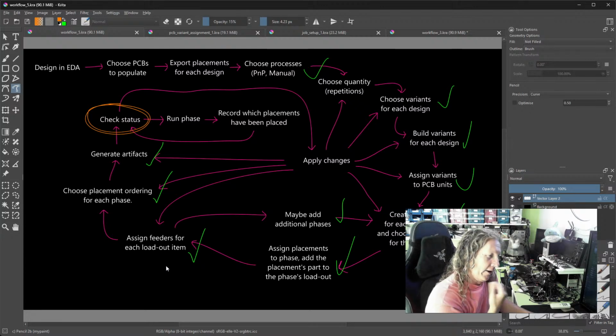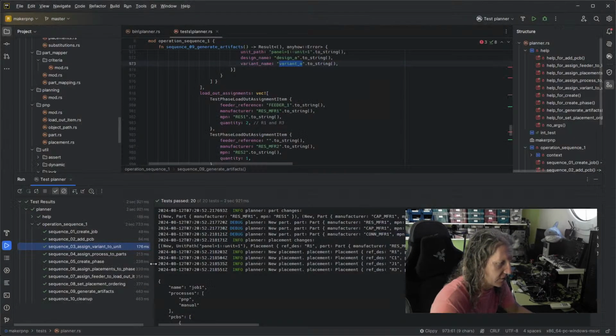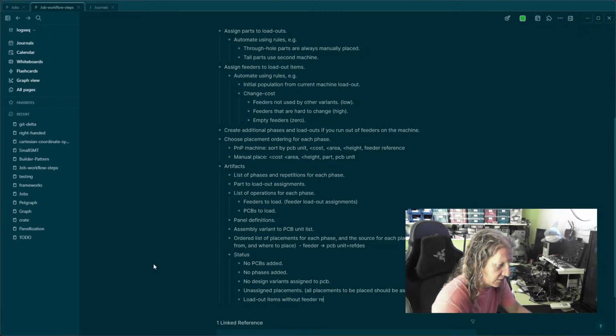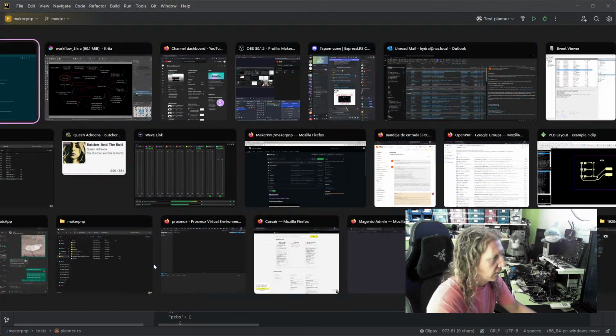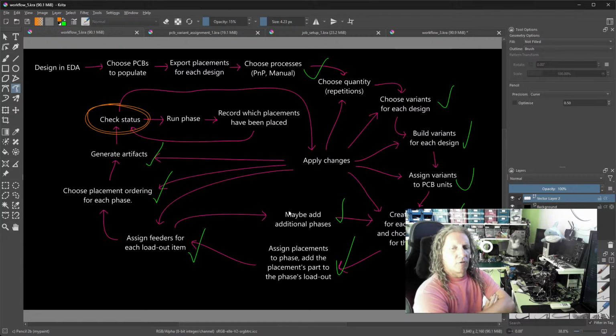The loadout. Yeah. So with the loadout, you could have loadout items without feeder reference, not assigned feeders to the loadout items. Okay. That can be a place where it can go wrong. Can it go wrong before that?